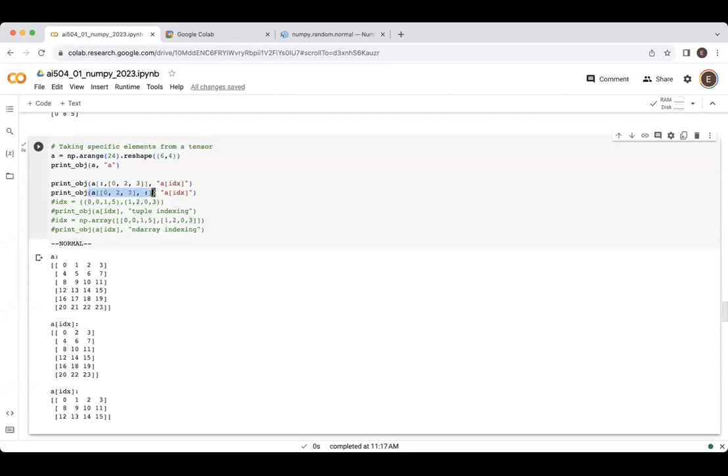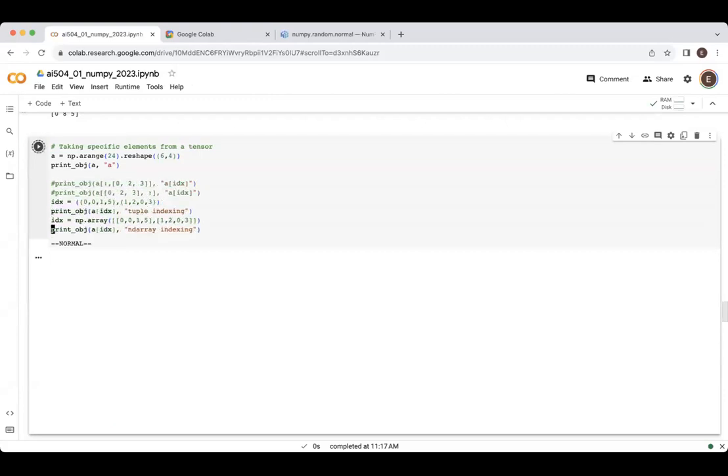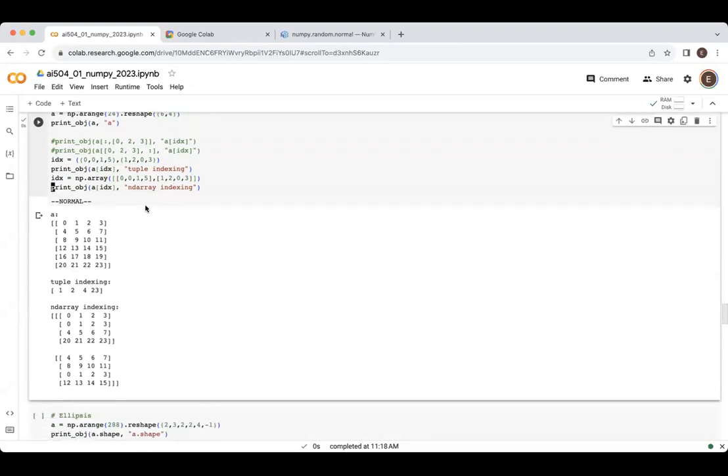In the next example, there's a comma here, so you're taking all columns, but you're only taking the first, the third, and the fourth rows. So that is why you get this. All very straightforward. And then there are a couple more examples, like tuple indexing and array indexing, which are a little bit more involved. So when you take the tuple indexing, you can look at this here.